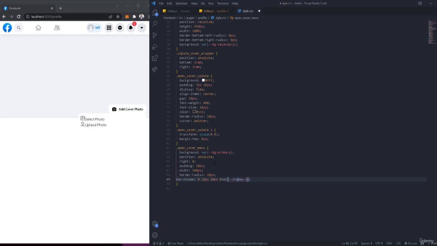This is going to be a space right here, and then after this we can have another one, which is 0, 2 pixel, 4 pixel, and then variable shadow 2. Okay, and then we're going to have an inset which is going to be 0 as usual, 0, and then 0, and then 1 pixel this time, and then variable shadow inset, like that. Okay, so now the box shadow is going to be better, and it's going to look big.